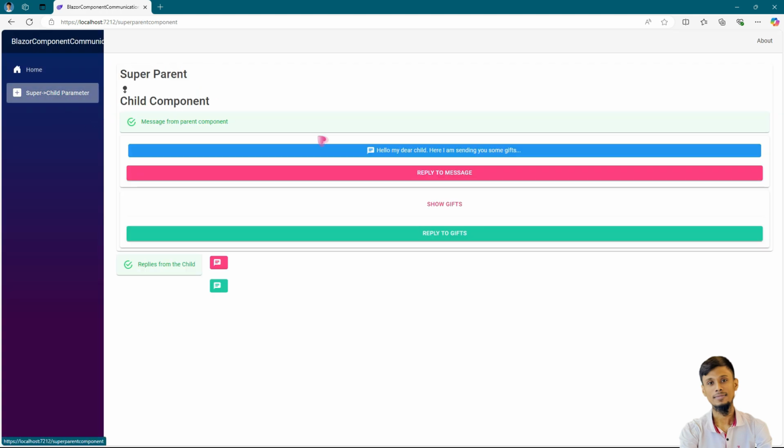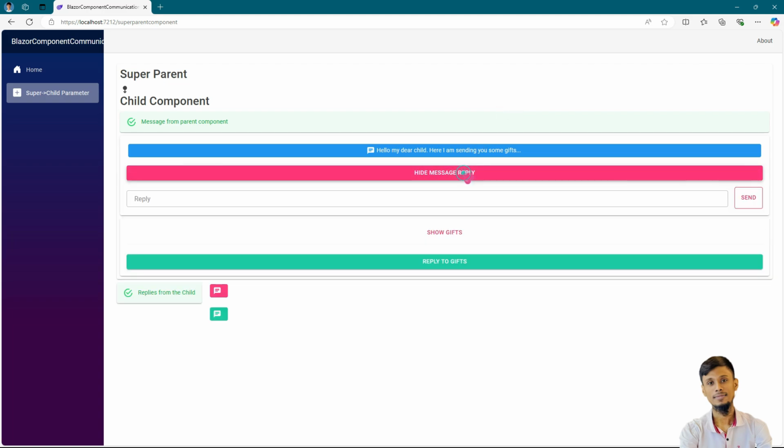Now let's go to the super parent's output. Here is the first, the super parent. This is our title, and this is inside our super parent component. After that, under this symbol, this part until the reply to gifts is part of the child component. Here we have the message from the parent component: hello my dear child, here I'm sending you some gifts. Then we have the reply to message button. If we click on it, this will toggle and the text field and the send button will be visible.